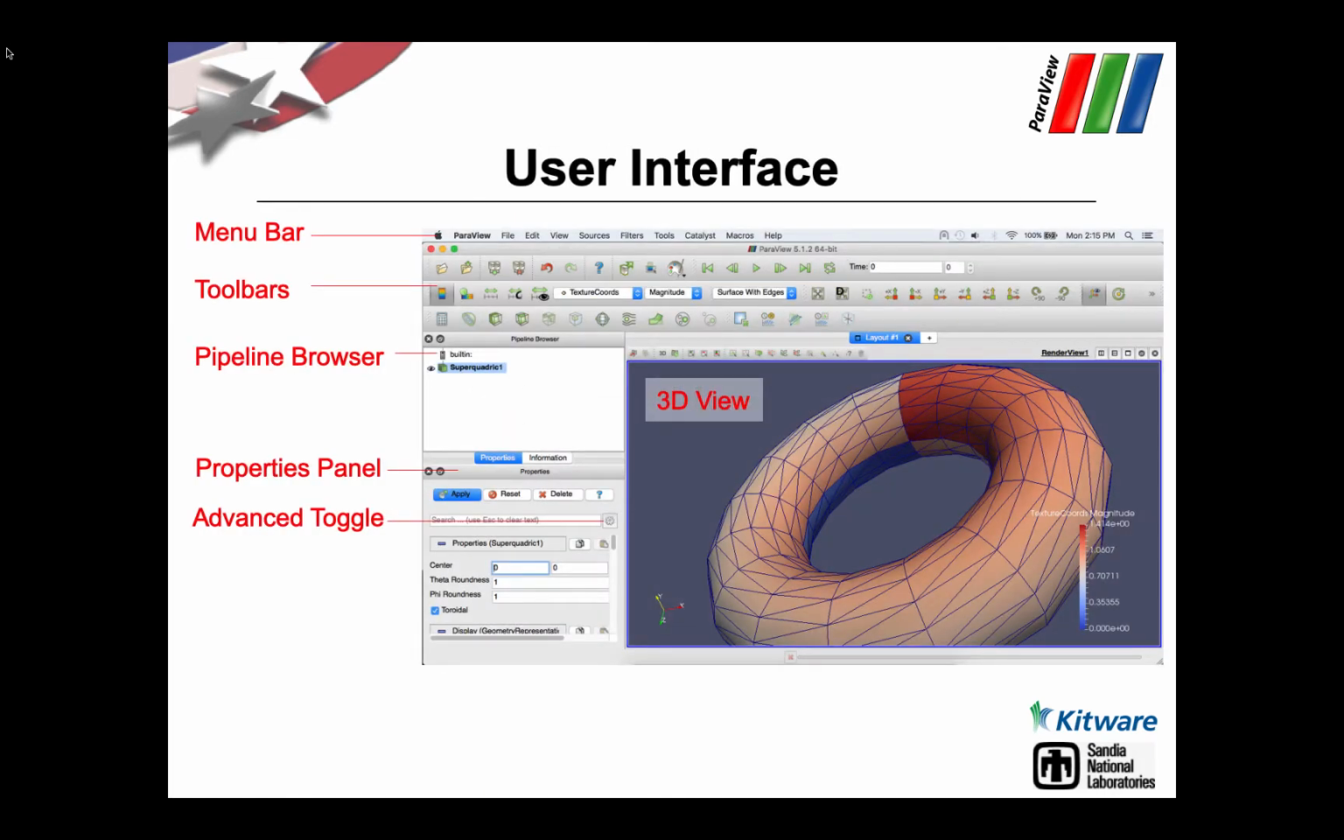Okay, so basic user interface. Obviously, after my comment about Mac, the actual screen clip is Mac. All right, so it's got toolbars like everything else. The thing I really want to point out is this pipeline browser. This and the properties pane are the real heart and soul of the interface, right?